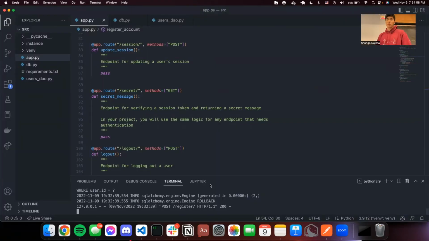So this endpoint right here is supposed to mock that logic. It's supposed to take a session token and be like, this is the correct user. I can allow this person to do whatever operation. So the output's going to just say you have successfully implemented secrets. But in your hack challenge or any future projects you work on, this is the logic you'll be using for any protected endpoints.